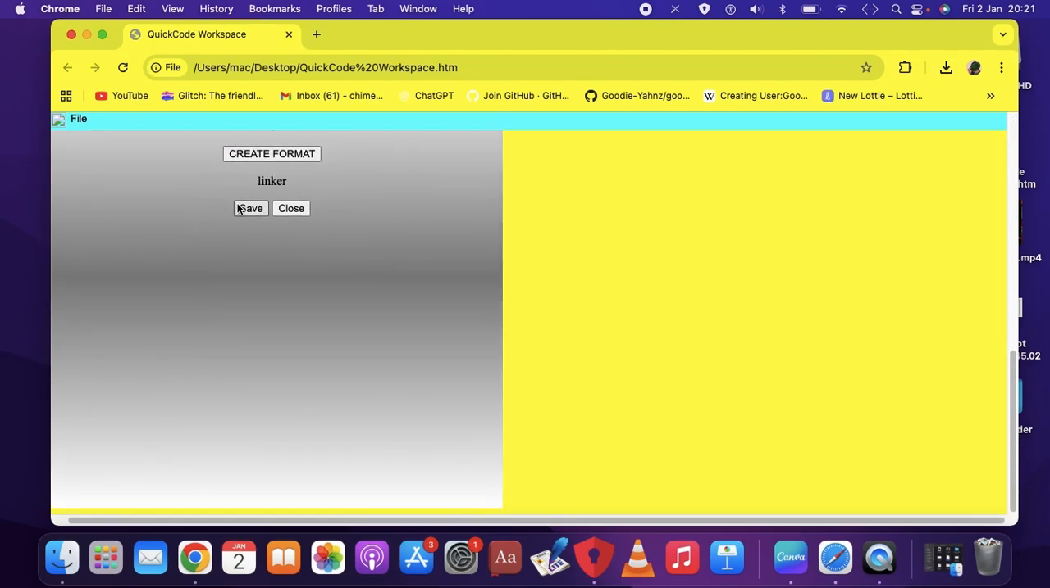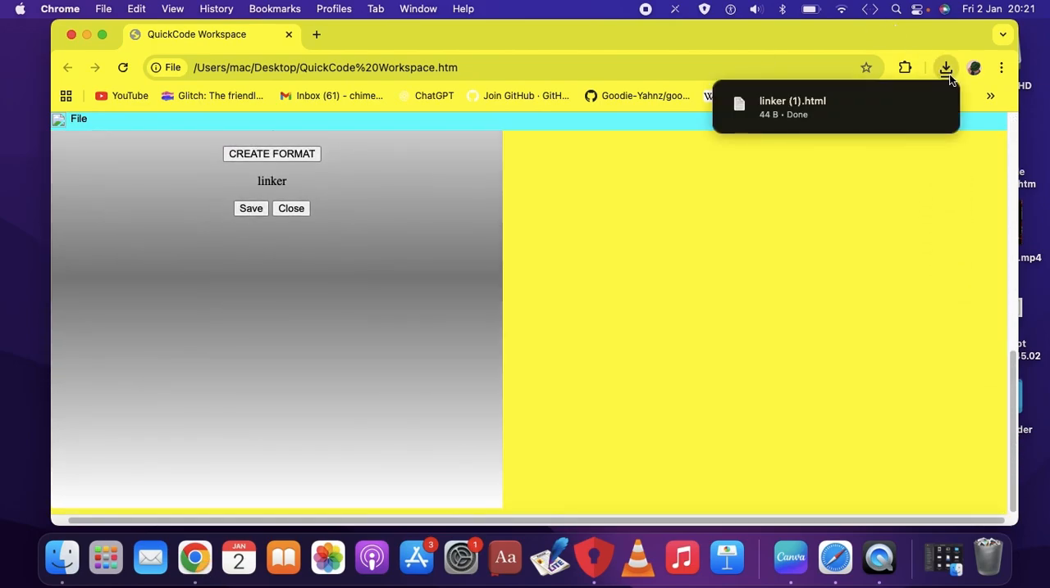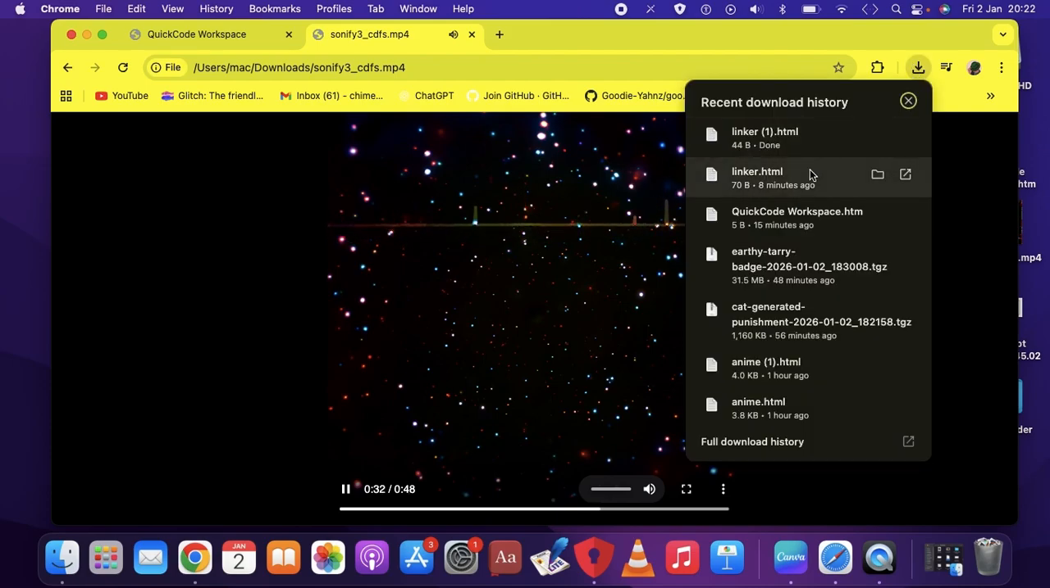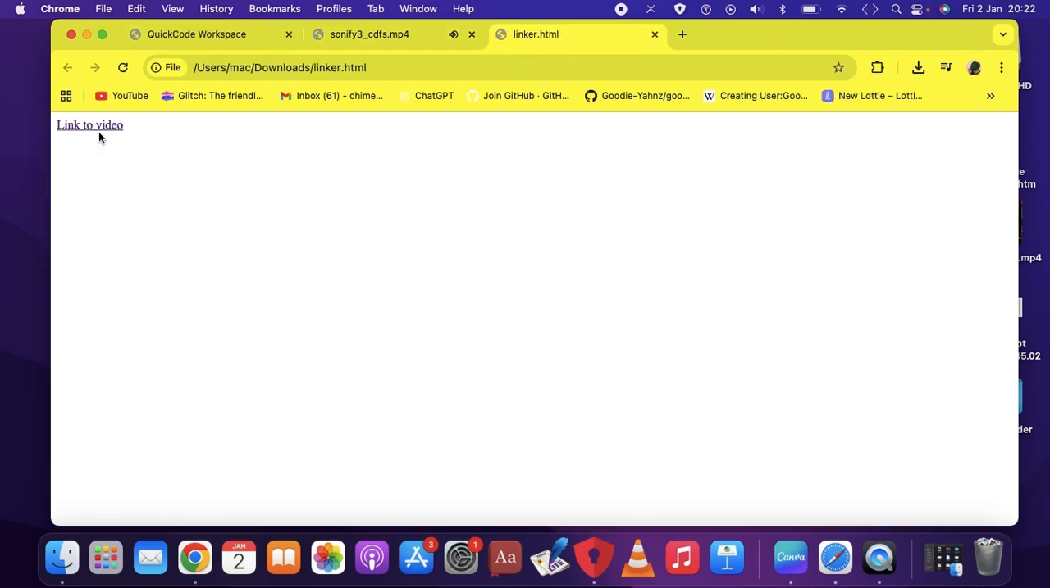So I'm just going to save this file. Now we click the link. And if you notice, the address of this file is in the downloads, but in our previous link, the address to that file was on the desktop.